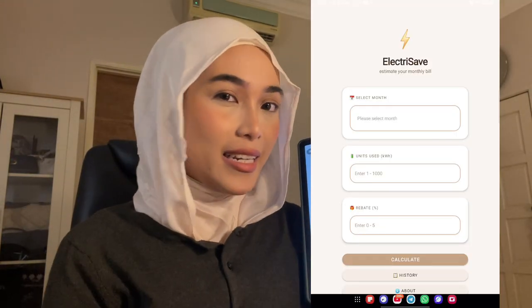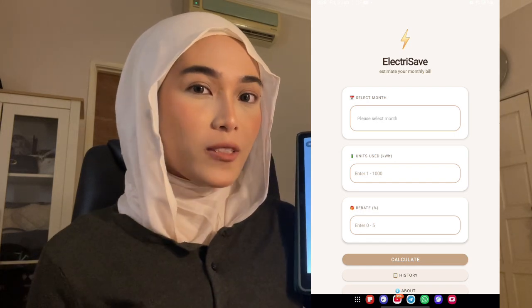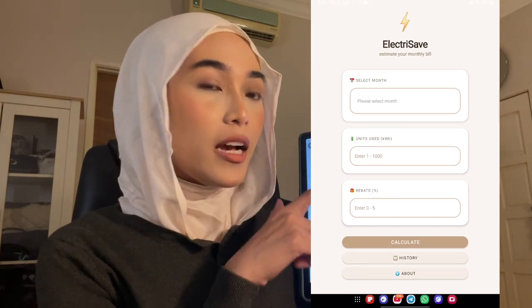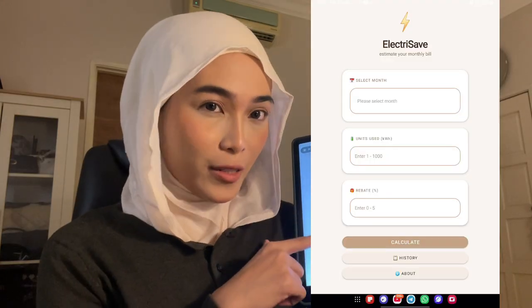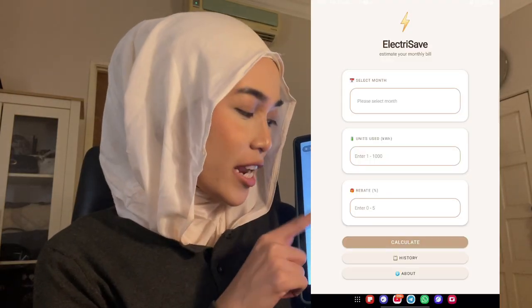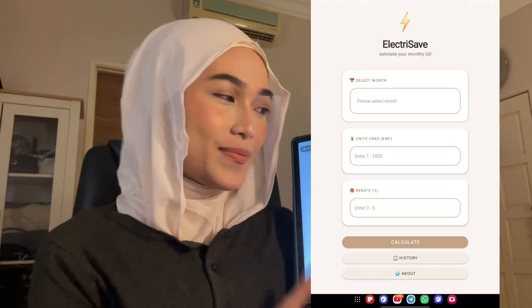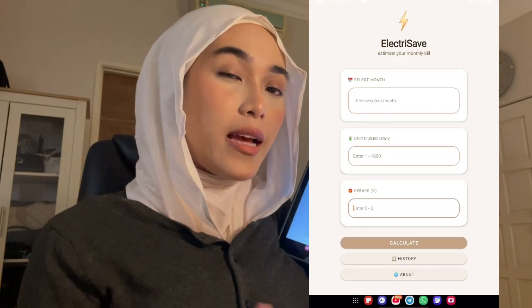It has a clean aesthetic design with a neutral brown color. The page includes a month selection drop-down, a unit input for kilowatt hours, a rebate percentage, a calculate button, a history button and an about button. First, I need to select the billing month.